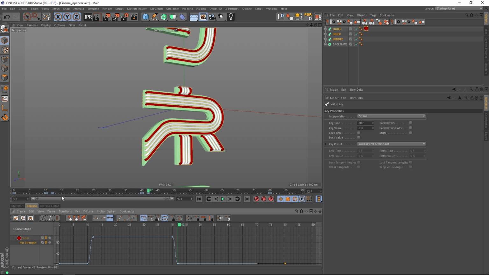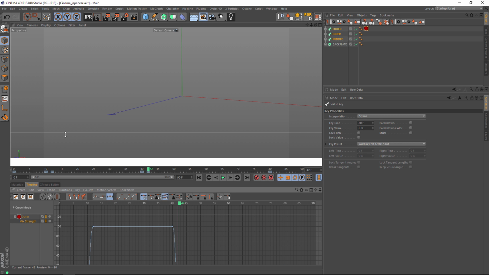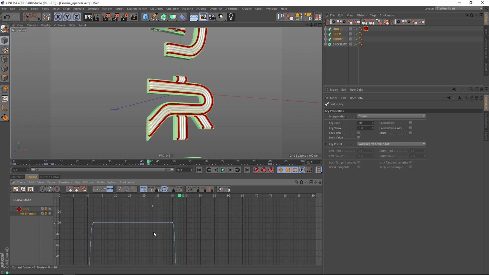If we go into the F-curve editor, let's drag this up so you can see better, then all that happens is it just comes on and off. If we play this, that's all that happens. Simples.